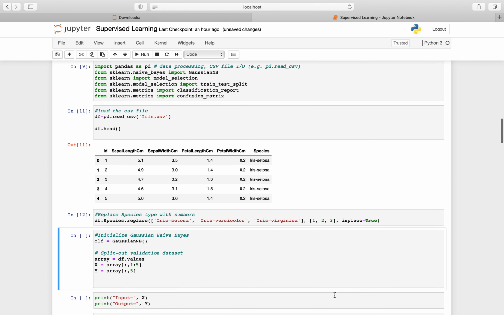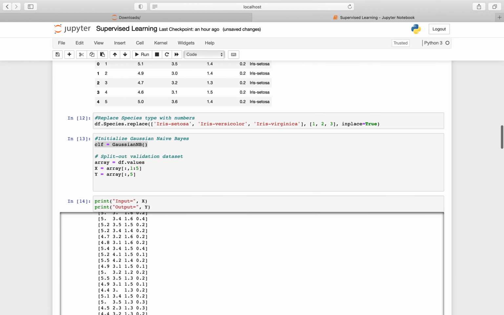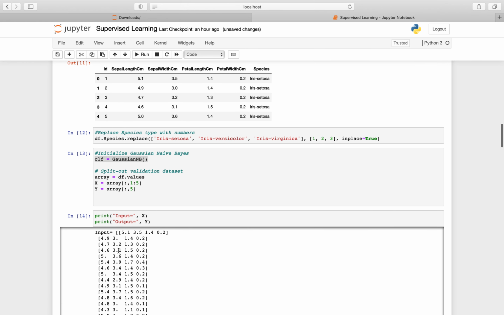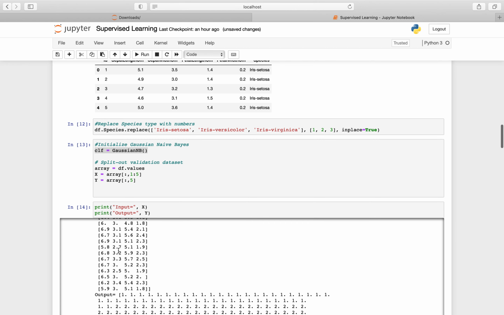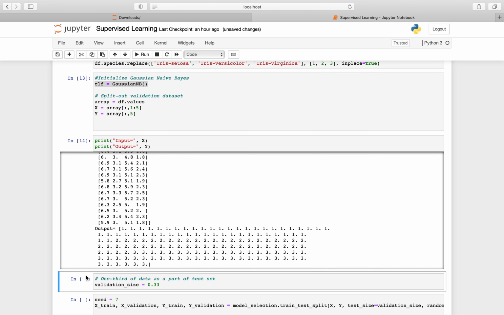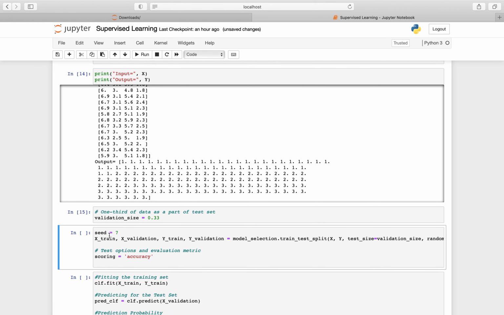Yes. And now I am going to initialize my classifier. This is CLF, my classifier, Gaussian naive Bayes, and also I'm already doing this split to hold out the validation dataset. And you can see that my input looks something like this, some numerical values, and the output is basically 1, 2, 3. And I'm keeping 1/3 of the data for my test dataset. And this seed is basically just for reproducibility.